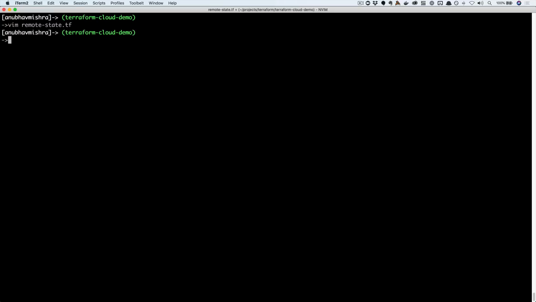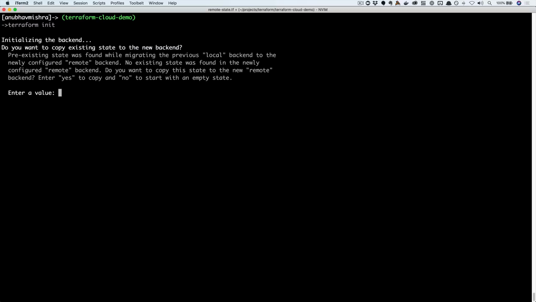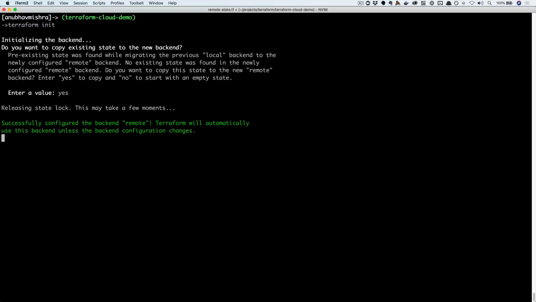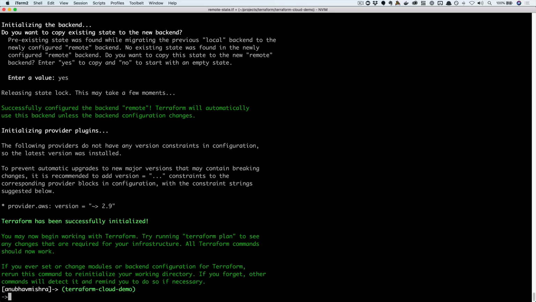Next, we will run the Terraform init command that will initialize our Terraform environment and set up our remote state. It prompts us about copying our state from the local state file to the Terraform Cloud remote state backend. We say yes, and we have now successfully migrated our local state to Terraform Cloud.